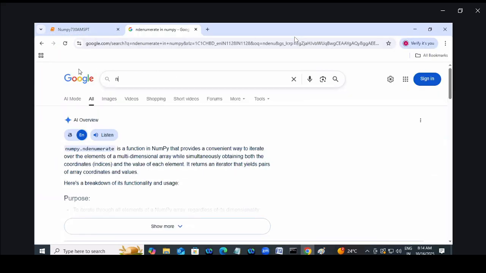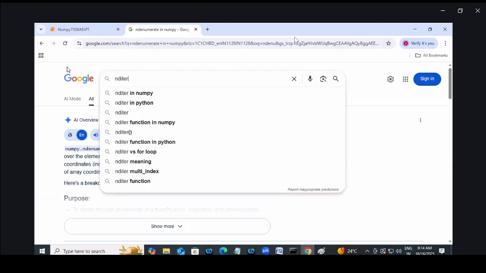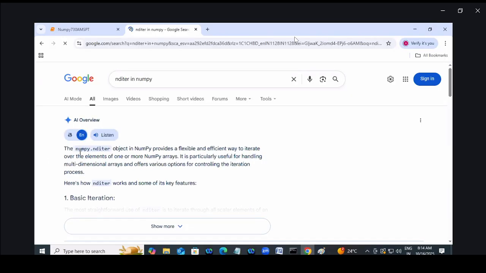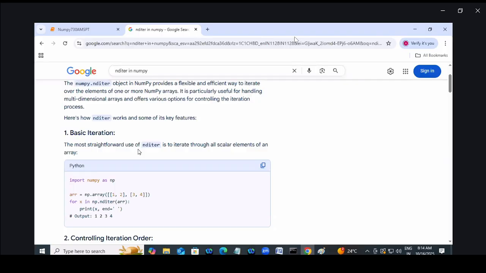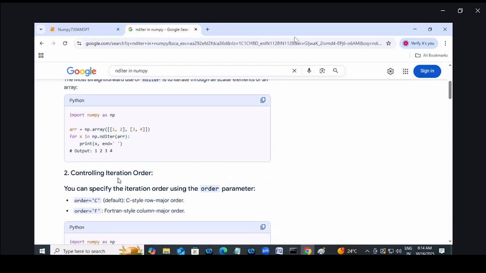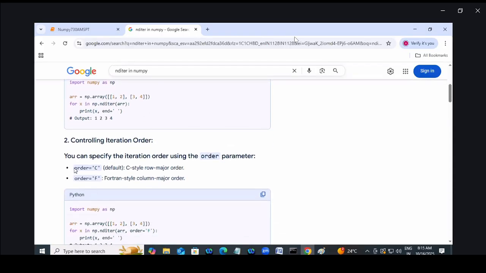So it is a predefined function. ND iterator, see it. This is also one of the predefined functions here. The ND iterator object provides a flexible and efficient way to iterate the elements of an array one by one. It is particularly useful for handling multi-dimensional arrays and offers various options for controlling the iteration process. Now there are two orders. One is C style and one more is F. F is nothing but Fortran style.